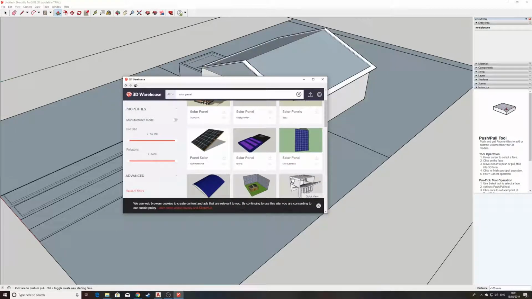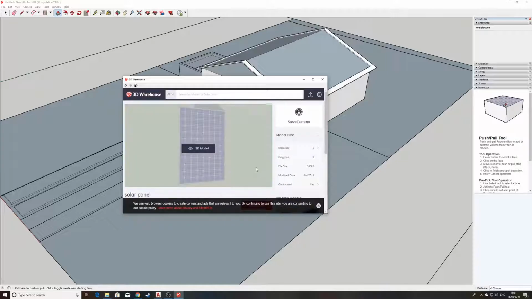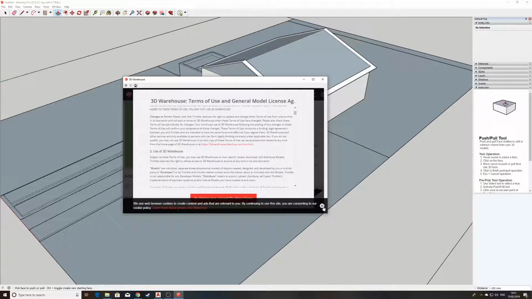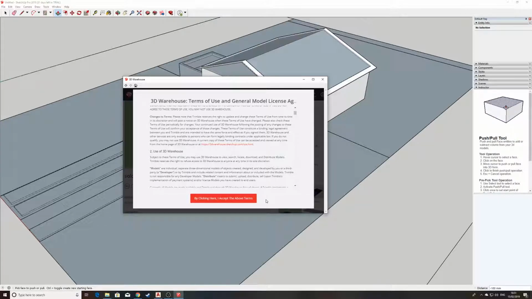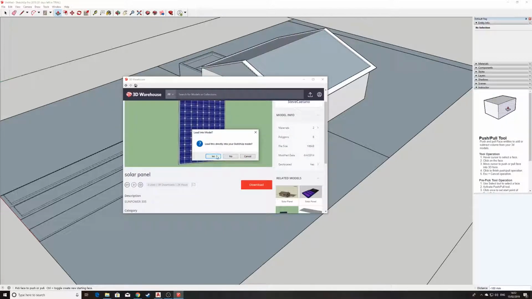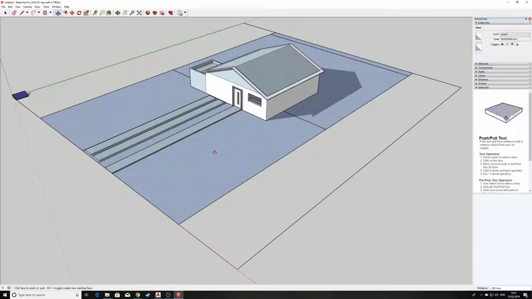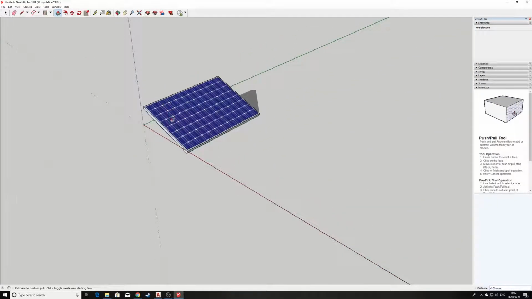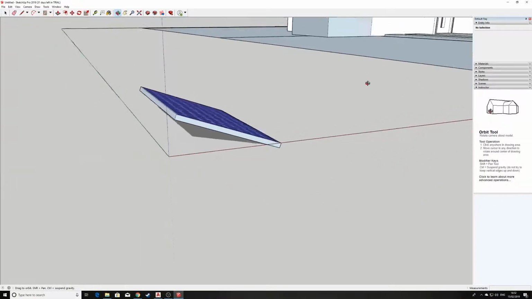So we'll click on this one here, say, and we'll hit download, and okay, we'll accept the terms and agreements, and we're going to load this file directly into our SketchUp model, yes, and see it's put itself in over here. Okay, so this is just the default.